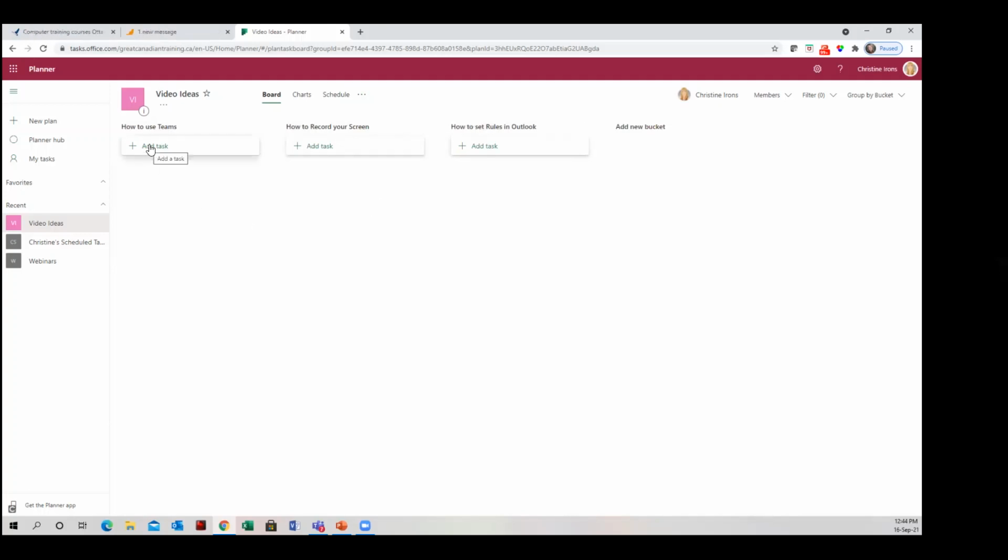Then I create tasks under each bucket. So under how to use Teams, I'll click add a task.